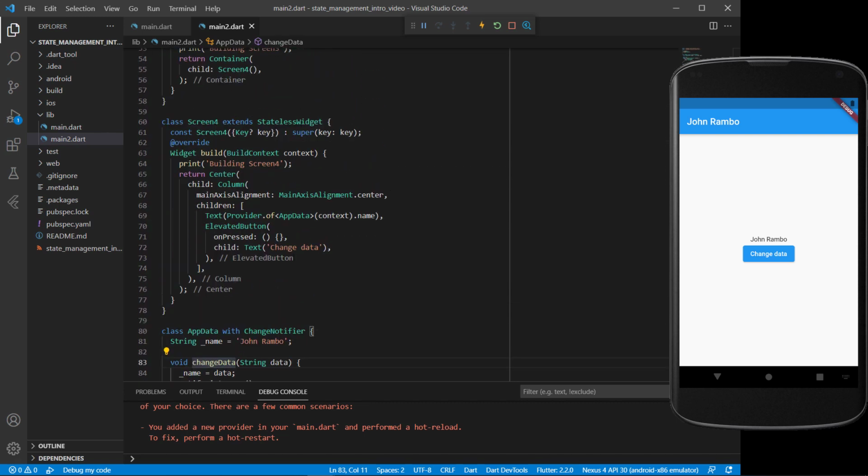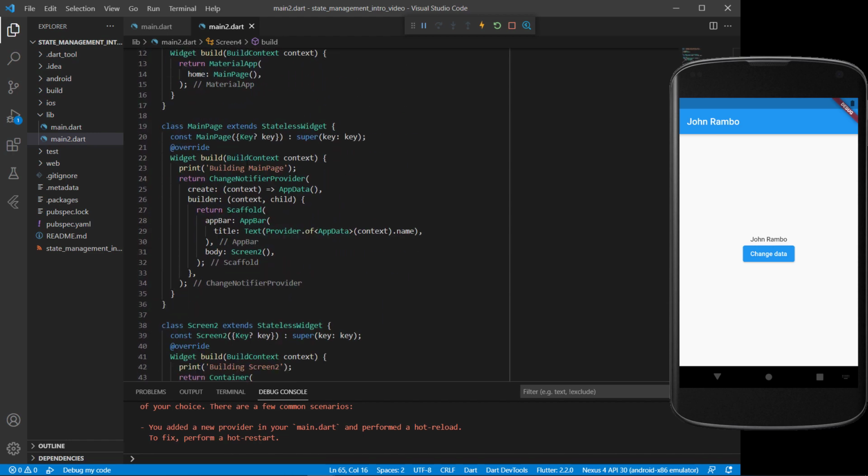So the place where we change data is in screen number 4. And now, let me just quickly handle this also. You can see that I've got this text widget here, but I don't have a change notifier provider in here, which means that this change notifier provider works for everything in the same widget tree going down. So everywhere underneath this, we can mark it for that same data type, app data, and it will listen for it.